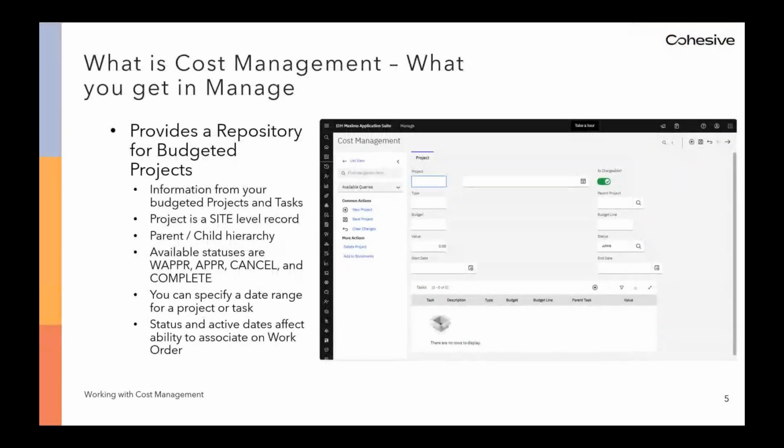To set the stage, let's first address the application and its function. The cost management application is designed to be integrated to your financial and budgeting system. Cost management is also designed to be configured to reflect your business process and requirements for tracking costs against budget within Maximo Manage.